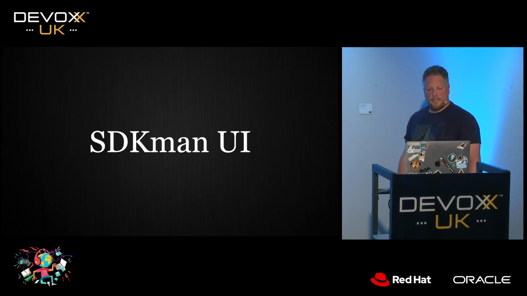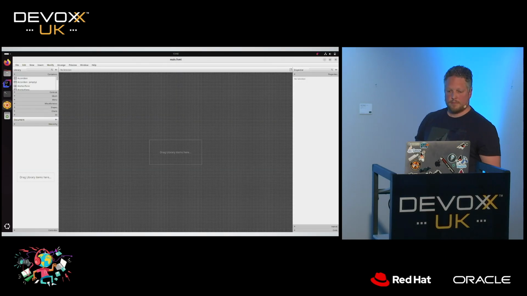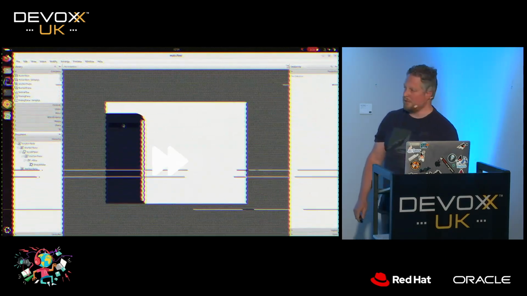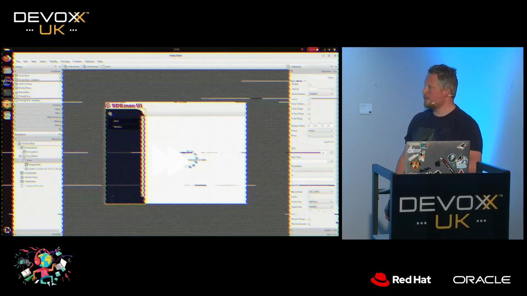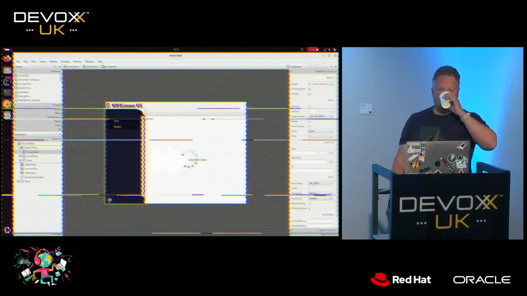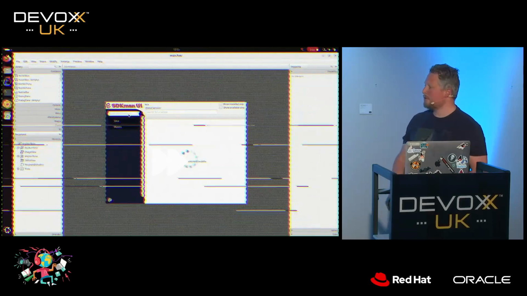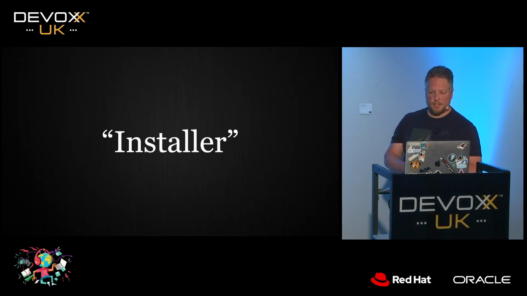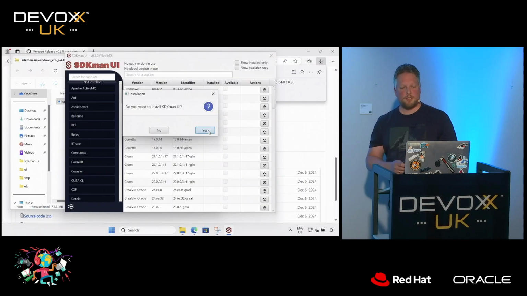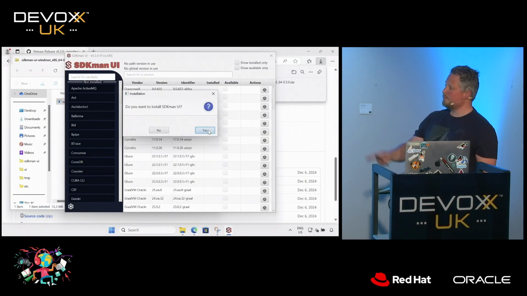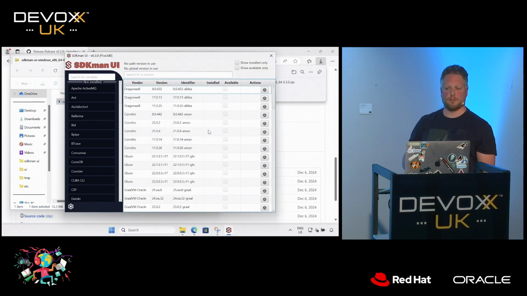So let's create an SDKMAN UI then. So let's fast forward a little bit in time. Let's add some stuff, your logo there, and some buttons and grids, and well, that's about it. So let's create the installer. We've already seen that installer before. It's just a dialog. If you click yes, it says SDKMAN is installed.